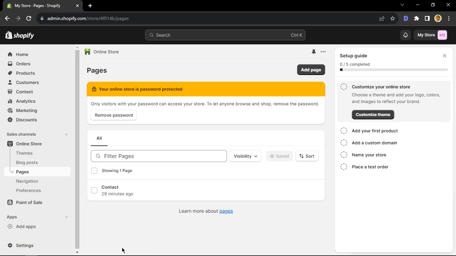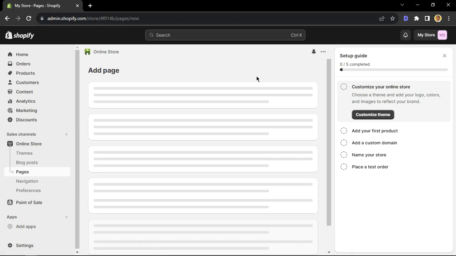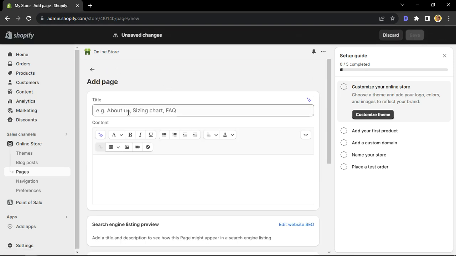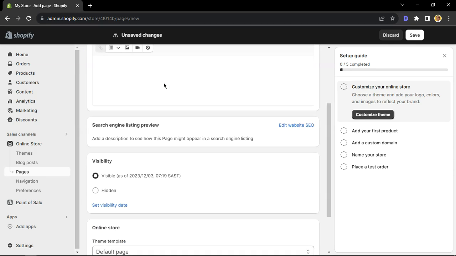And then once you've arrived, you see all the pages on your website. As you can see, I don't have many pages. It's just the contact us page. But let's just create a fake one. So we just want to call this home page. So this is the home page.